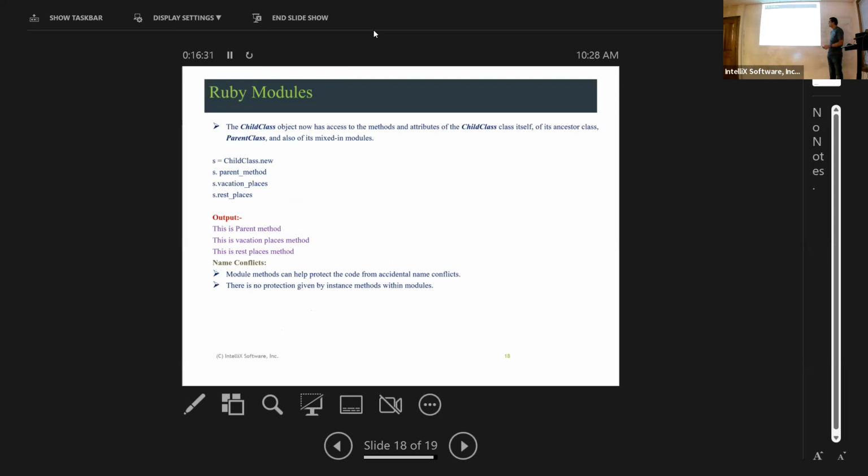Again, on name collisions, there is no protection, but module methods can help protect the code from accidental name clashes. Again, it's mainly related to organizing your code.